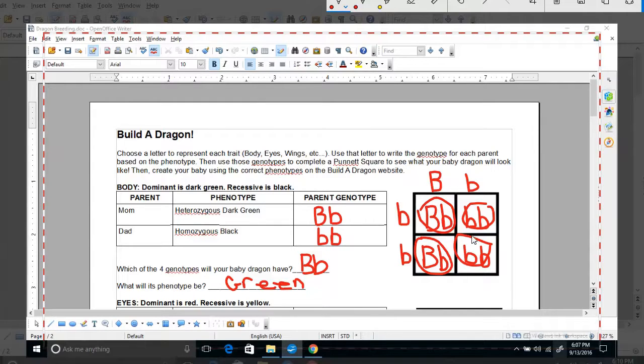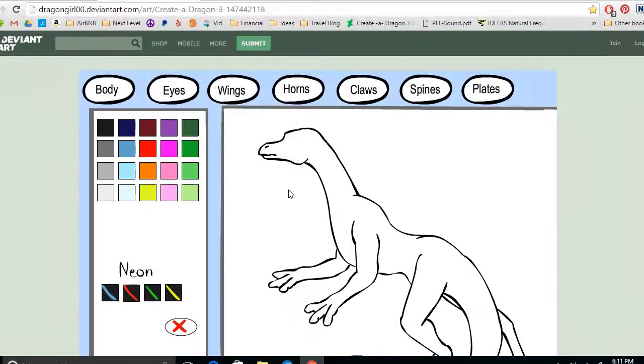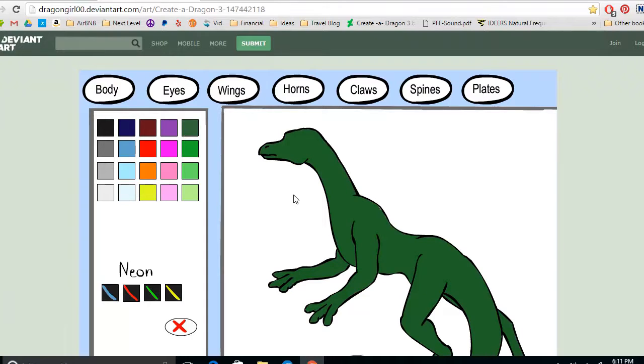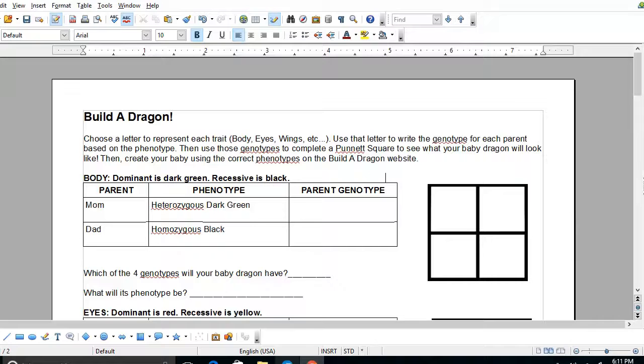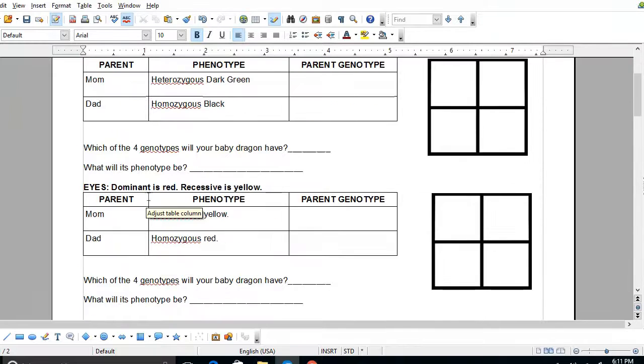So now that we have this information, we're going to go take this information and build our baby dragon. All we need to know is what the phenotype is. That's it. So I pop open my screen. I have to close this one out. Pop open my screen. Click body. That's what we're doing. We decided that our dragon is going to be green, so I click green. Done. It's that easy.